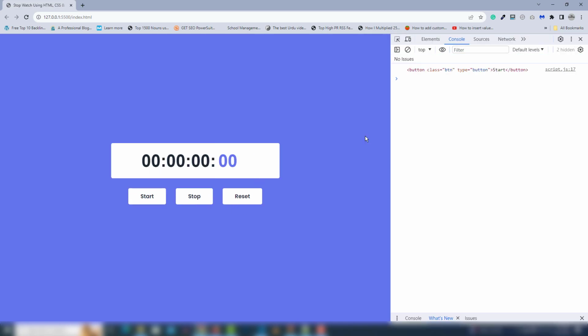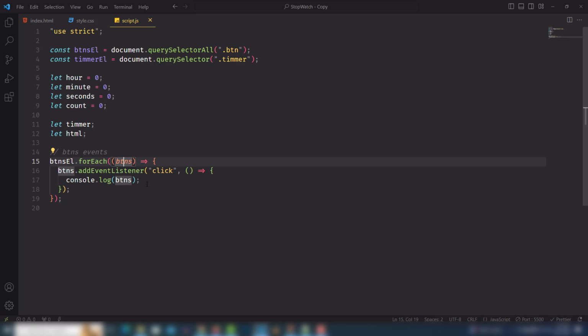Click on start. So this is start. Click on the stop, reset. So we have 3 buttons right now. So what I need to do there is add the logic, how you can use the logic.